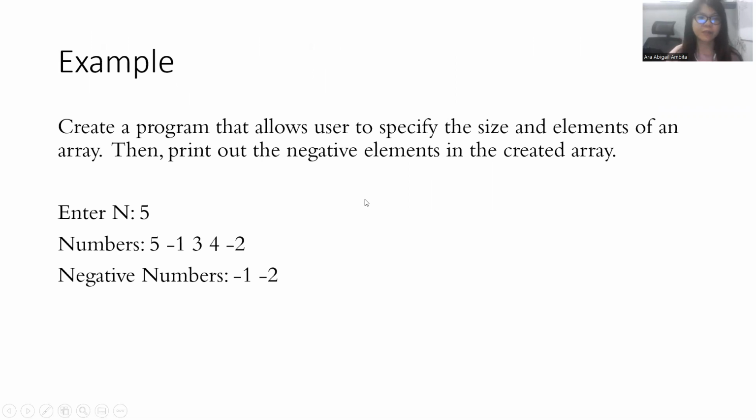So let's show this by having an example first. We will be creating a program that allows a user to specify the size and elements of the array, then we print out the negative elements in the created array. So here's an example of how the program should work.